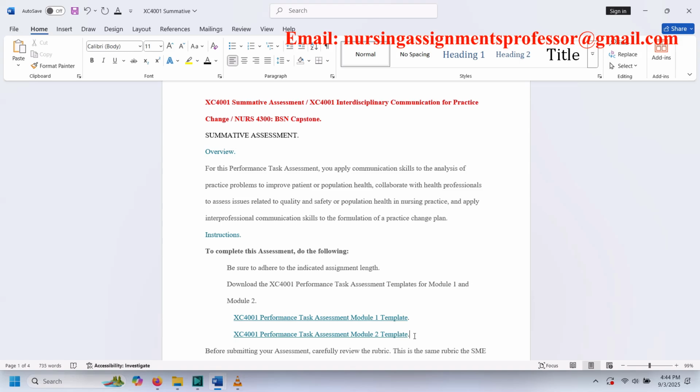Be sure to adhere to the indicated assignment length. Download the XC4001 Performance Task Assessment templates for Module 1 and Module 2. XC4001 Performance Task Assessment Module 1 template. XC4001 Performance Task Assessment Module 2 template.